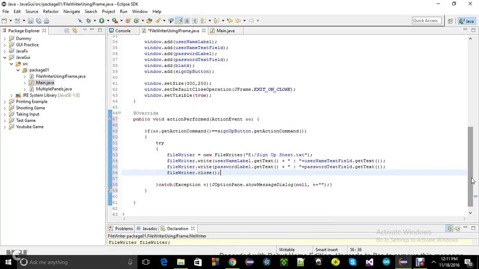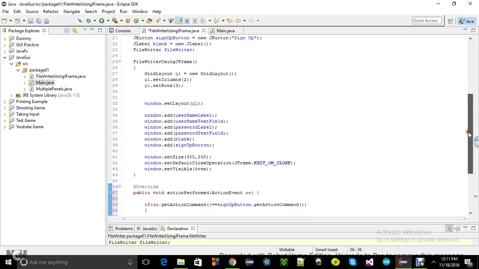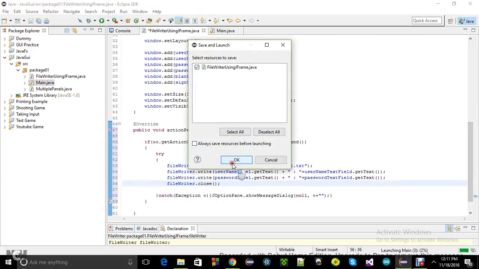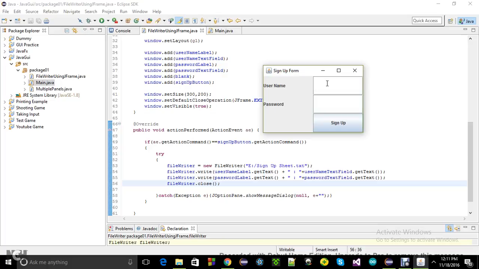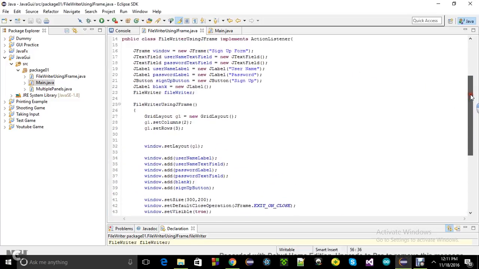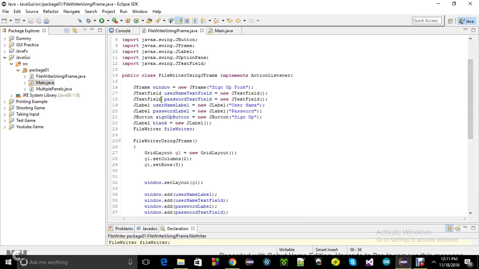Okay, so let's run this now. So username, let's give it my name, and that's my name, and let's give a password like 123. Oh wait a minute, yeah, almost forgot. I don't want this to be a text field, it looks odd. I want this to be a password field. So just change this from the text field to the password field.